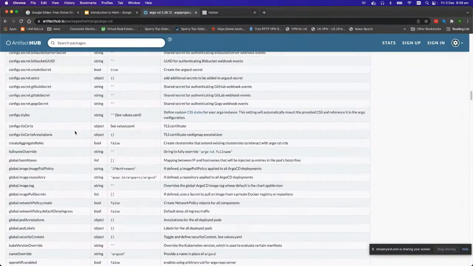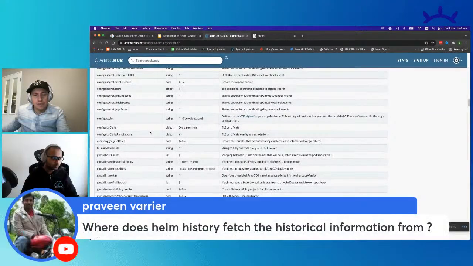So I'll just quickly interrupt. We've got a question from Praveen. Thanks for asking. Where does the Helm history fetch the historical information from? So all this information is stored within the API structure itself. Everything will be present within etcd itself, and all the client is doing is going into etcd and fetching this information.